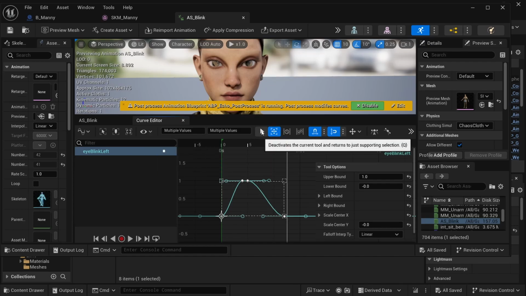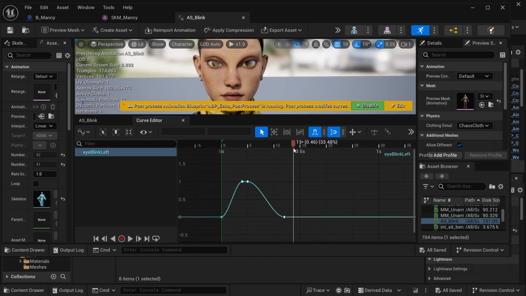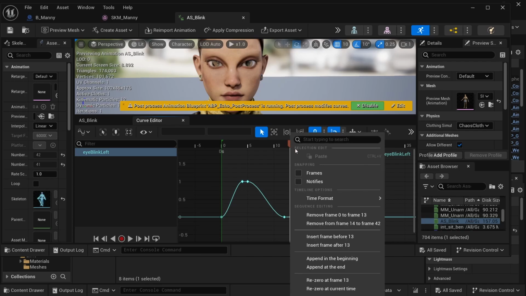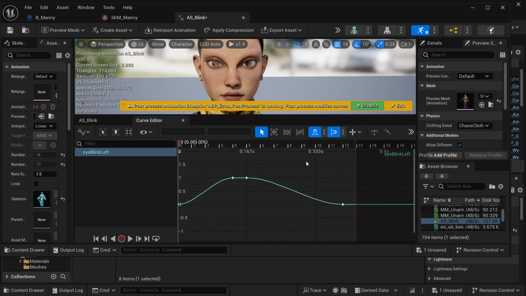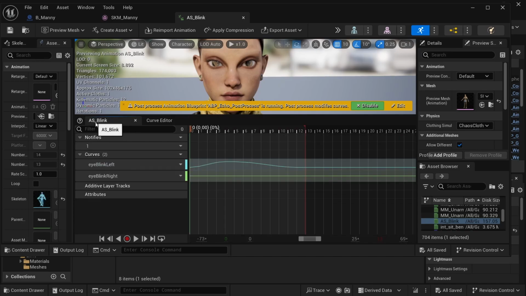Okay, and I'm gonna click deactivate the current tool and go back to here. And I'm gonna remove all the frames after this. So remove from frame 14 to 42. Okay, fantastic. And I'm gonna save. Gonna put back my scrubber to the left, go back to our animation, and I'm going to copy this curve.